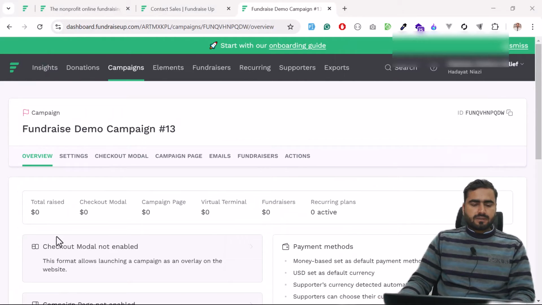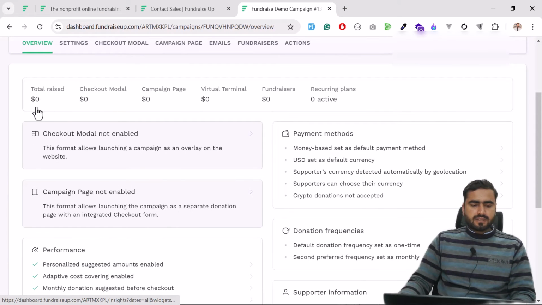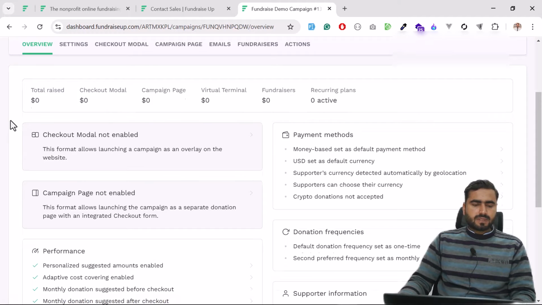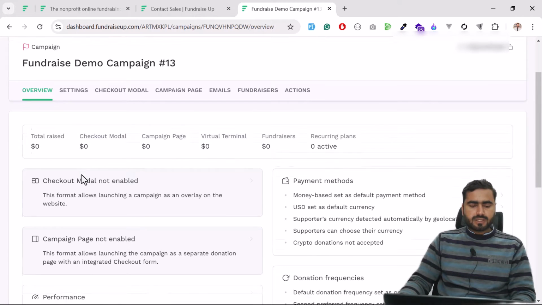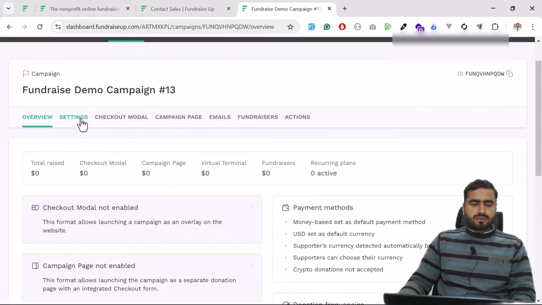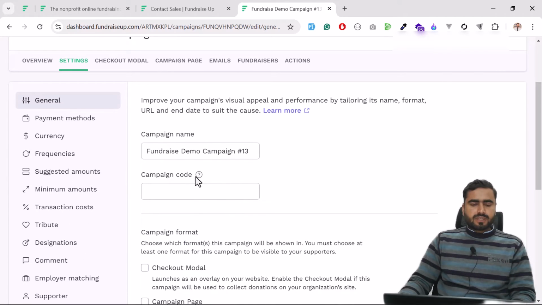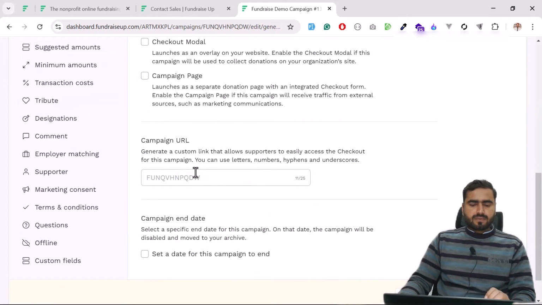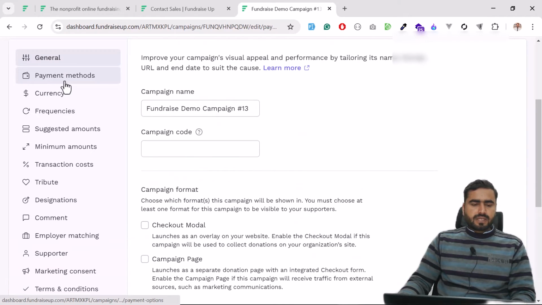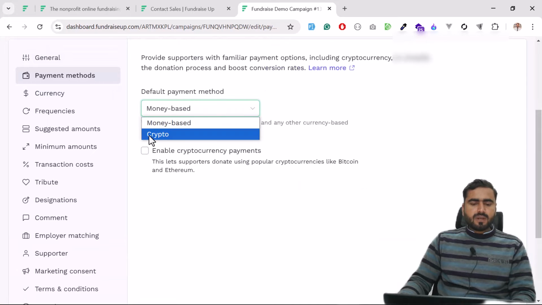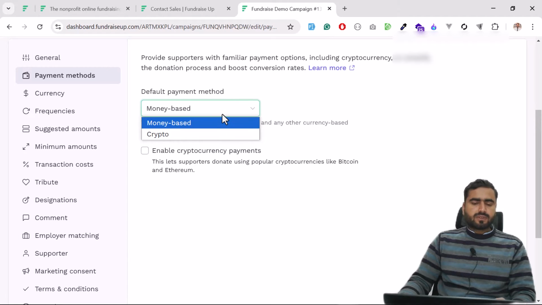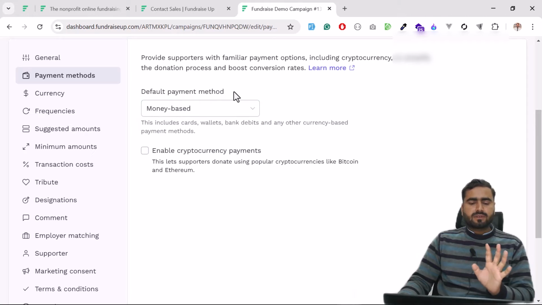So I pasted it out here and you can see this. There are multiple options like totals, trace, models, and so on, right? So we need to go to the settings tab here and then we need to set up our campaign further, right? For the campaign code, you can enter a campaign code, but if you leave it empty, don't worry, you can leave that too. Then there is an option to add payment methods. How many payment methods do you want to add? Do you want to add crypto? I don't, so I just enabled the money-based one. By default it's enabled.